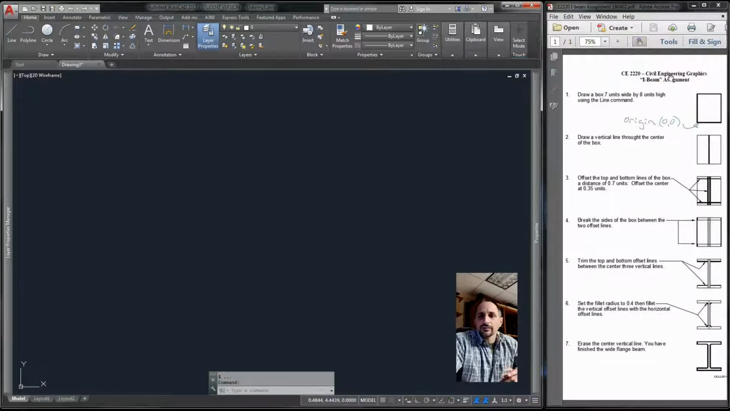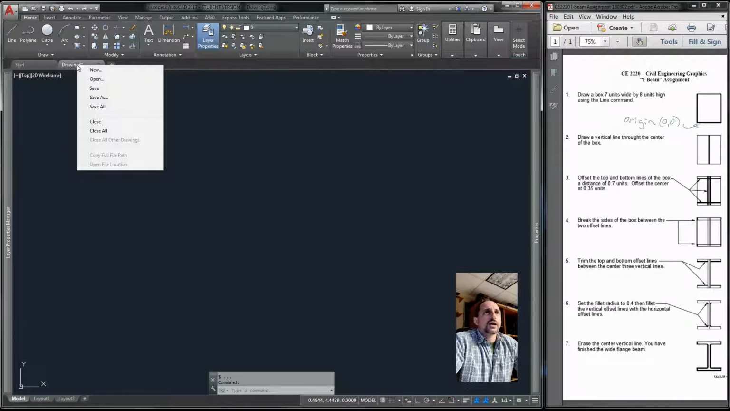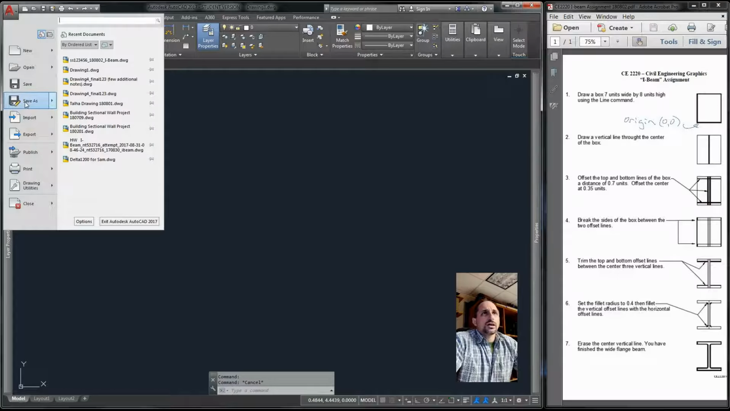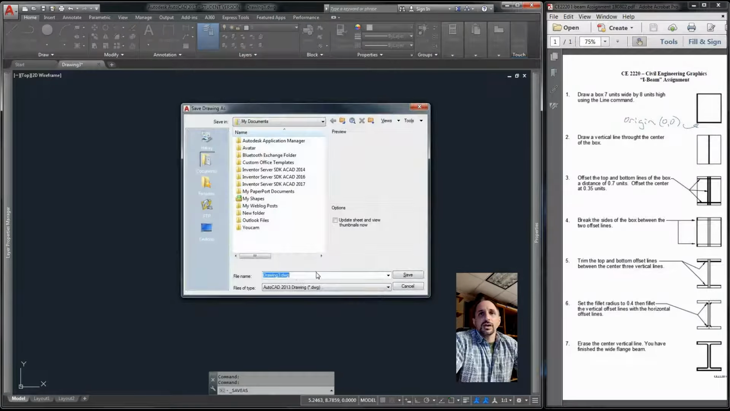So let's get started. First, we're going to need to name the drawing. We can achieve this through several different means. We can either right-click on our drawing tab up here and choose Save As, or we can select the red A at the top and choose the Save As feature, or we can even use the little diskette icon up here, Save As. So I'm going to do that.